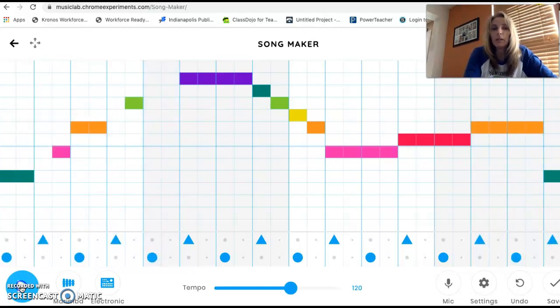Okay? So today I want you to create a song in Song Maker. Then get your phone and record a video of your song, about 10 seconds, and then either text it to me or you can send it to me through Schoology or you can send it to me through Facebook. Okay? So use your phone, record a 10-second video of your song, and then send it to me.